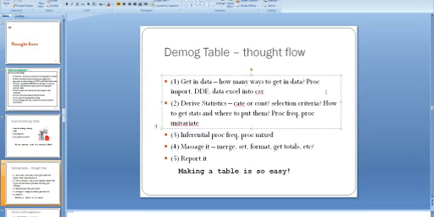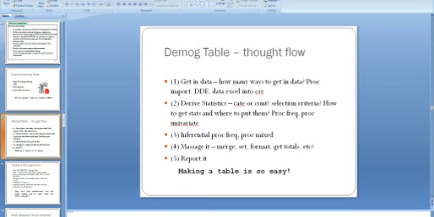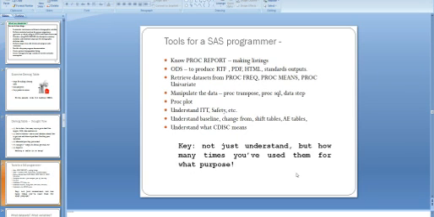So the thought flow is: we get in the data, we get the descriptive statistics, we get the inferential statistic results, and we combine all these results, and then we report it using PROC REPORT. So you can see these 5 steps are the major steps that you need to take to make a demographic table. So what are the tools for a SAS programmer?